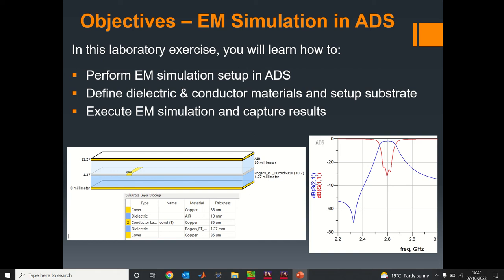Now, at the end of this particular video, I expect you guys to be able to set up EM simulation in ADS and of course define the dielectric and conductor materials. We'll also be setting up the substrate, and finally we should be able to simulate the design and then capture our results. The results we're going to capture at the end should look like what we have here, and our substrate setup will follow the format you also have on your screen.